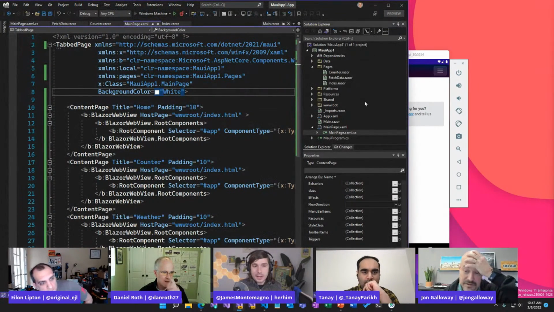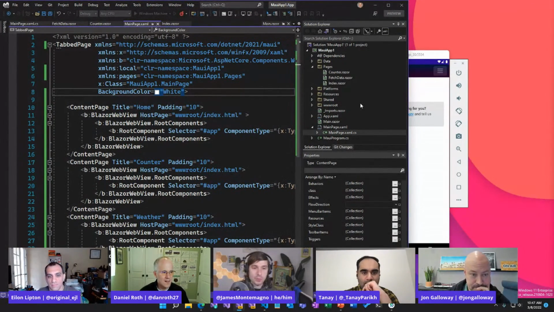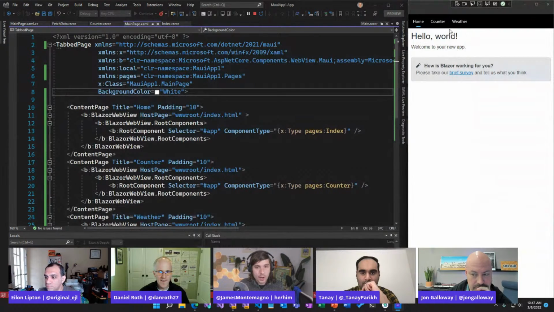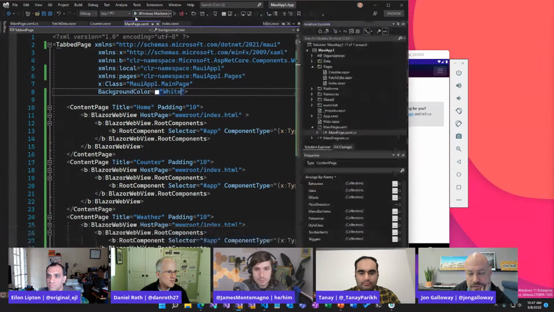Exactly. Now you probably want to set the content page background color to white as well, so you kind of match that purple border. Yeah. There we go. Oh, there it goes. Okay. Perfect. Yeah. Nice. And this should work on Android as well.